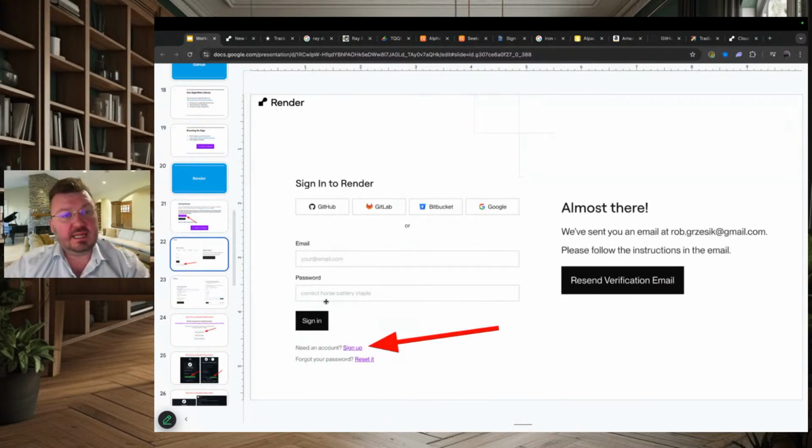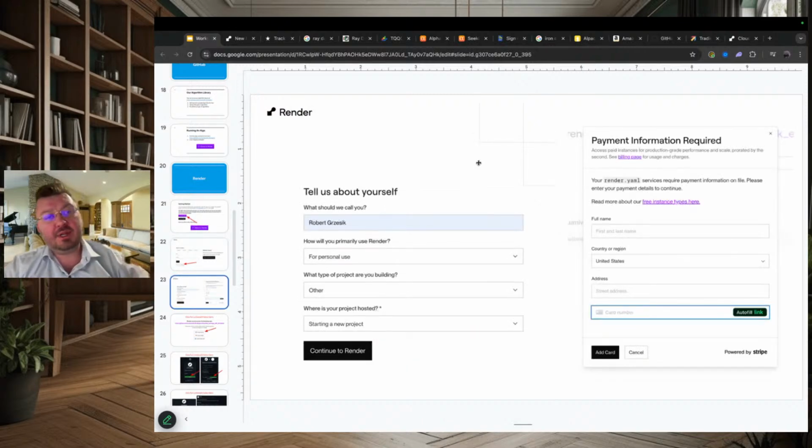You're going to see the sign-in page. You're going to click the sign up button. Once you click it, you'll fill in your email and password. They'll send you an email, and you go into your email and verify it. Then when you come back, they're going to ask you a couple of questions. It doesn't matter what you fill in here, like tell us about yourself, your name, whatever. It's just a survey for their own purposes. And then you're going to have to fill in your payment information, because this is $7 per month.